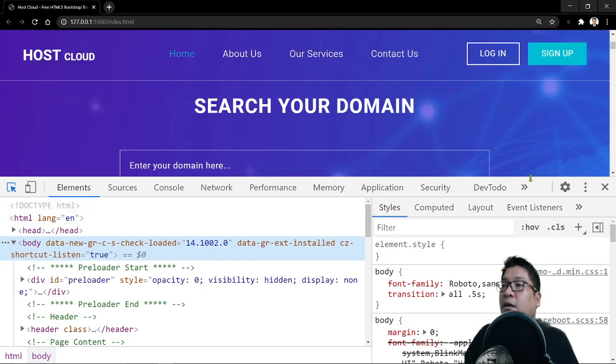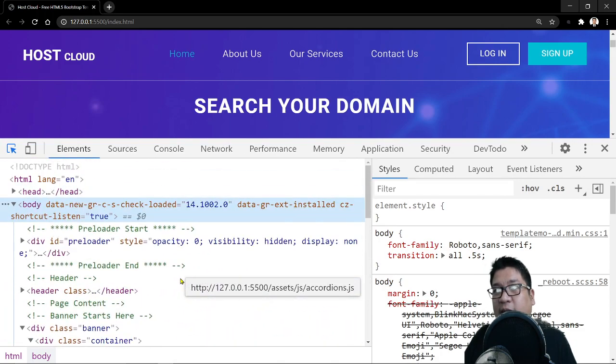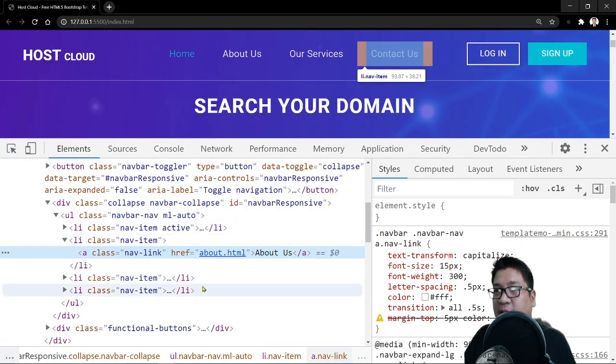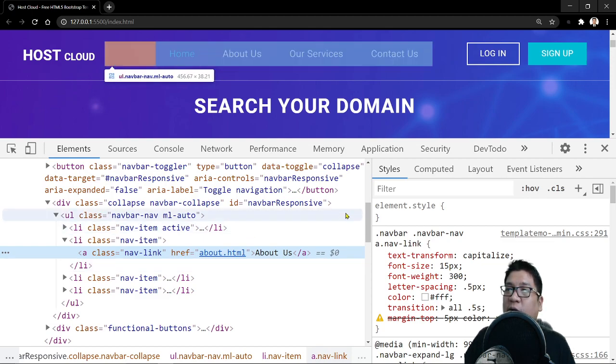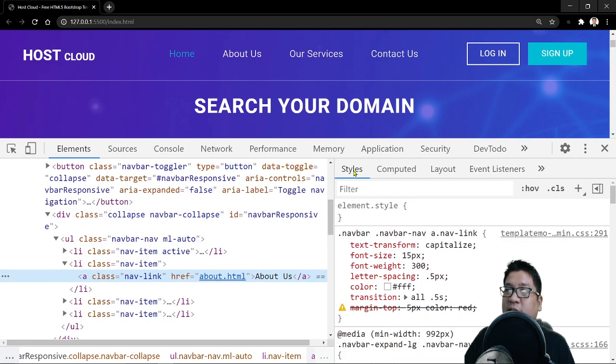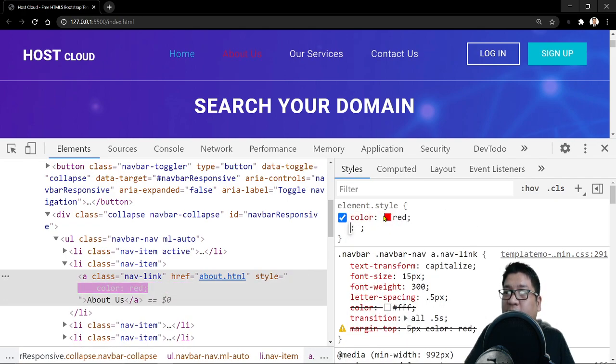So again, going back to the element panel. Let's choose About Us, and then let's say we wanted this element to have a different style. We can do that on the right hand side, which is this styles pane. We can directly manipulate the style of this element using this element.style. So we can say color and then red. As you can see, it managed to add new properties on the style attribute of that element.